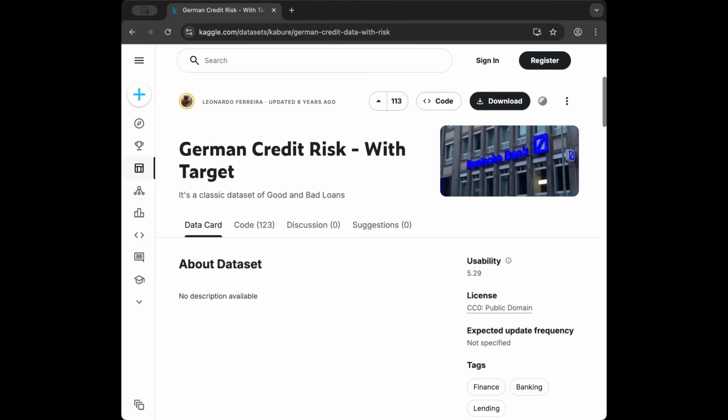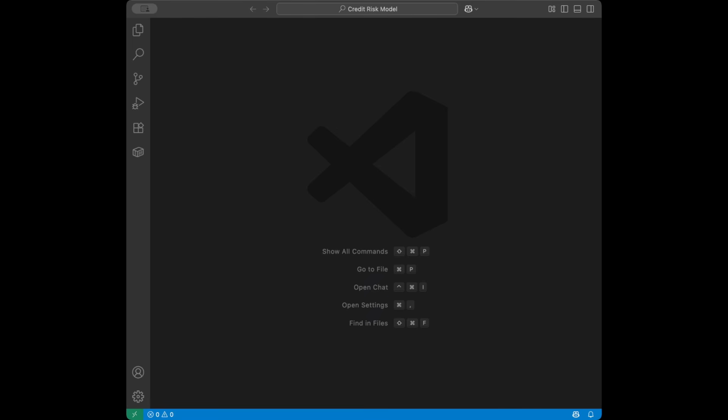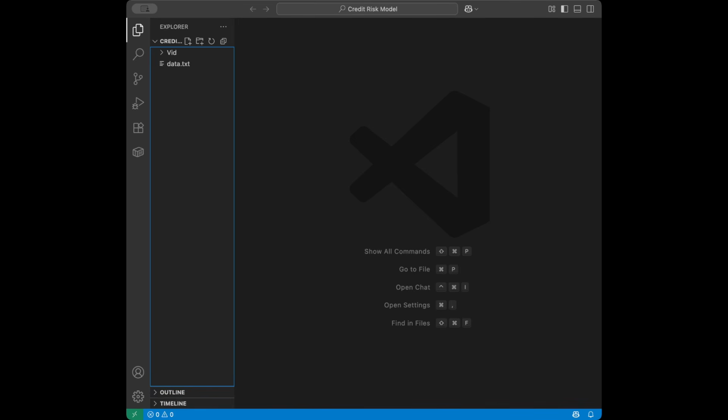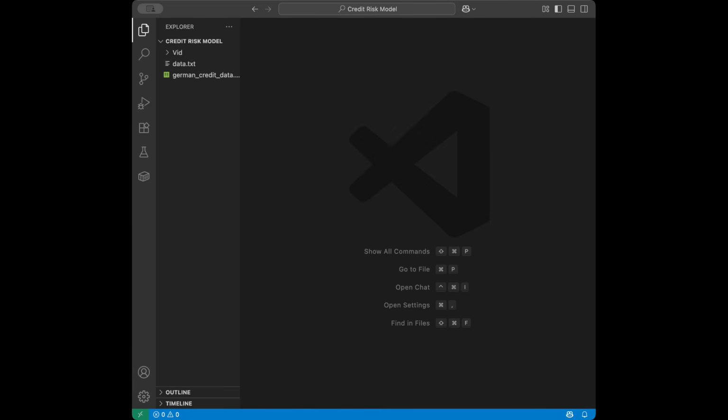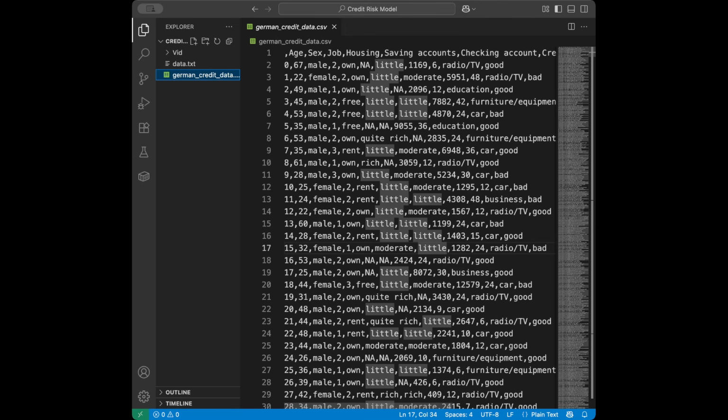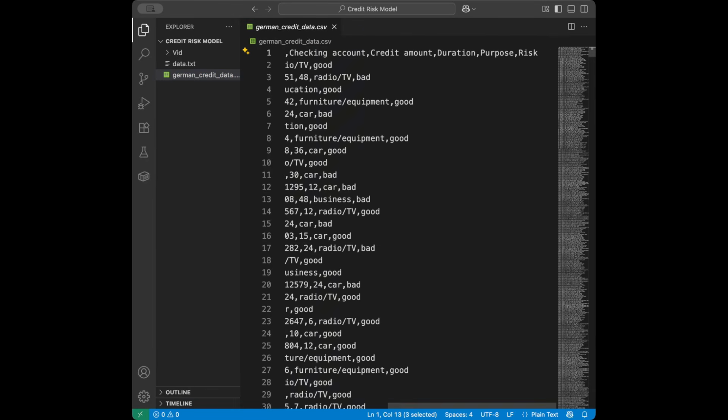We are ready to start coding. I'm going to be using Visual Studio Code as my code editor in this tutorial, but you can use any code editor that you want. And here we have the data link. I set it here for sharing it with you in the description. Now I'm going to download this dataset and add it in the directory here. Now I downloaded the dataset and added it in the same directory that I opened my project on. Here we can see the comma separated values with the columns like age, sex, job to the risk.